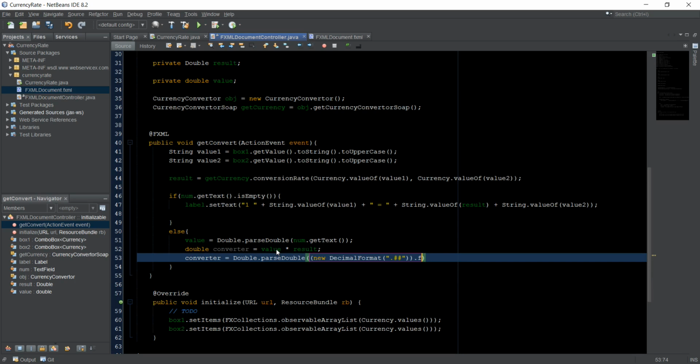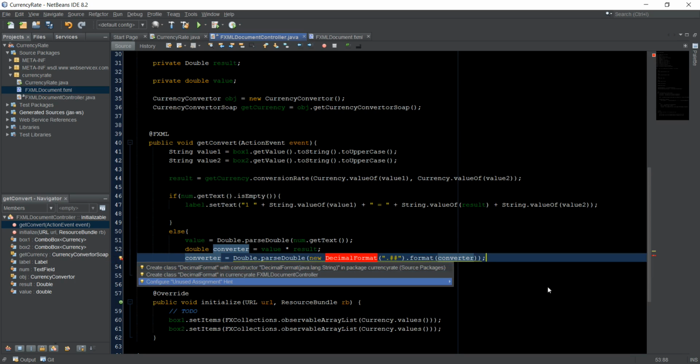Okay, there's a problem here, guys. We don't need double parentheses here, so we're just gonna get rid of one parenthesis. Now if I type dot, I don't get any option, but I'm gonna type format here, and we are going to pass in our converter object here. Alright, it should work. There's a problem here, DecimalFormat hasn't been imported, so we have to import that. Let's just click on this bulb, and then we are going to import that.